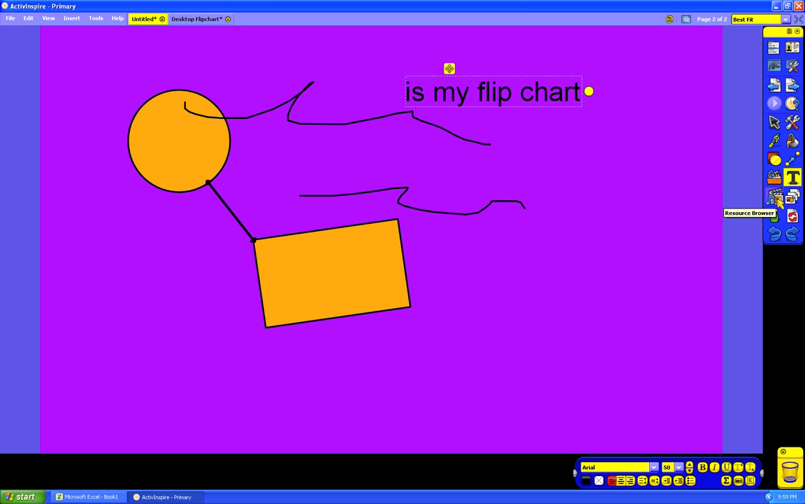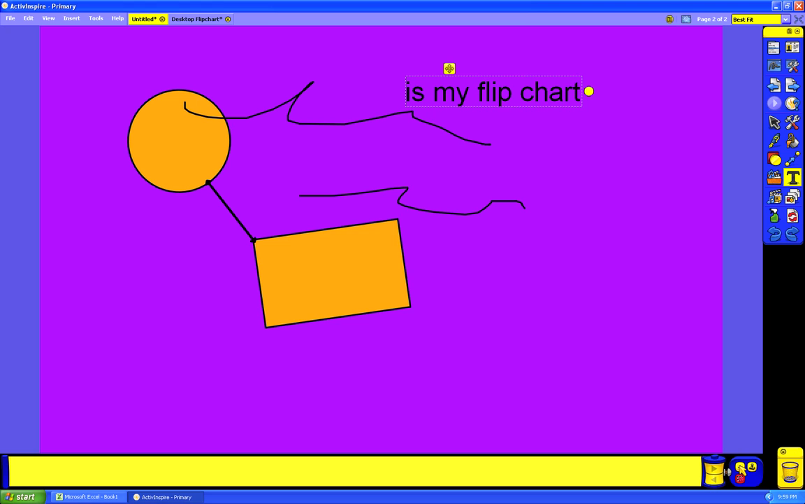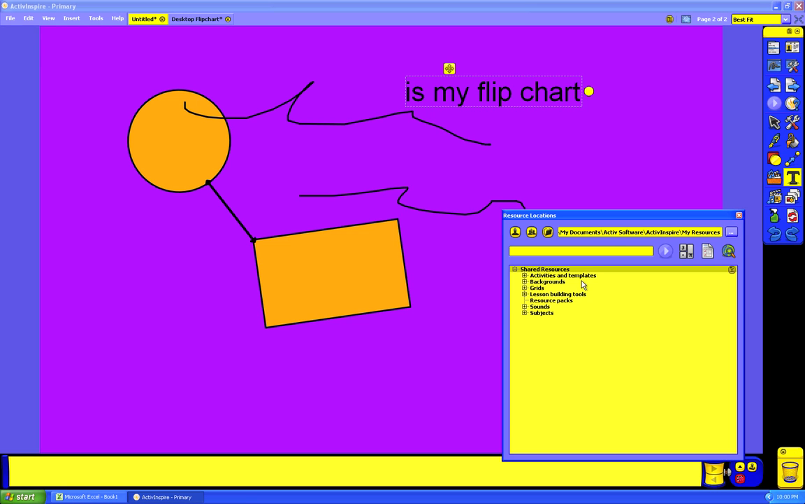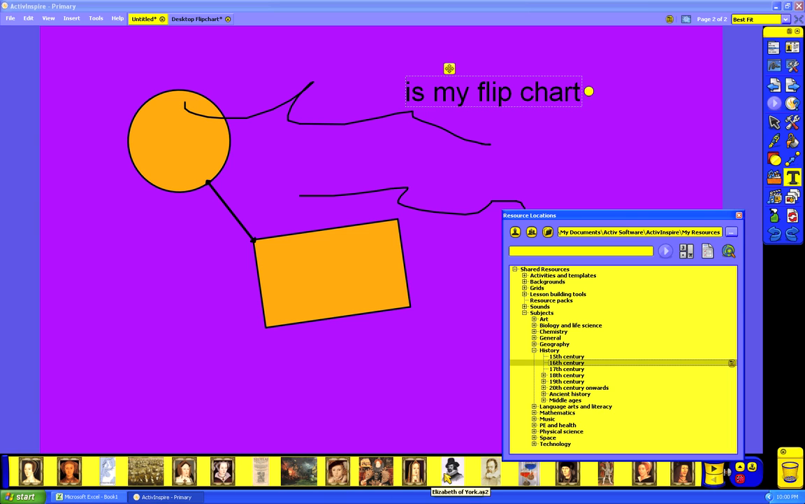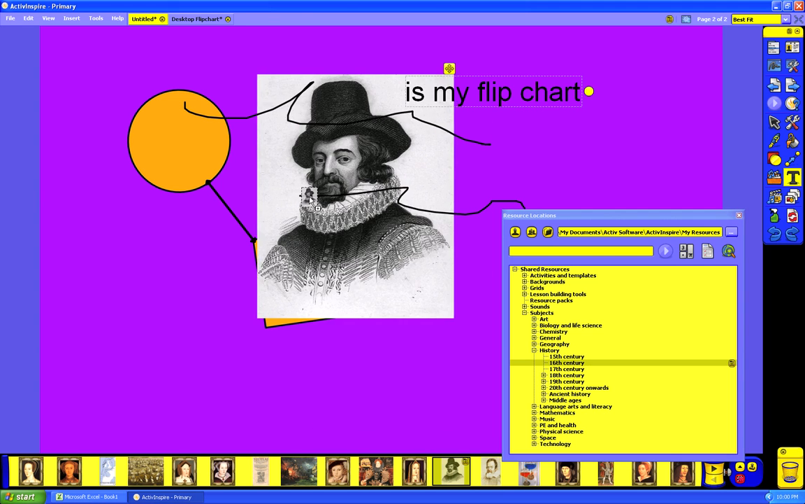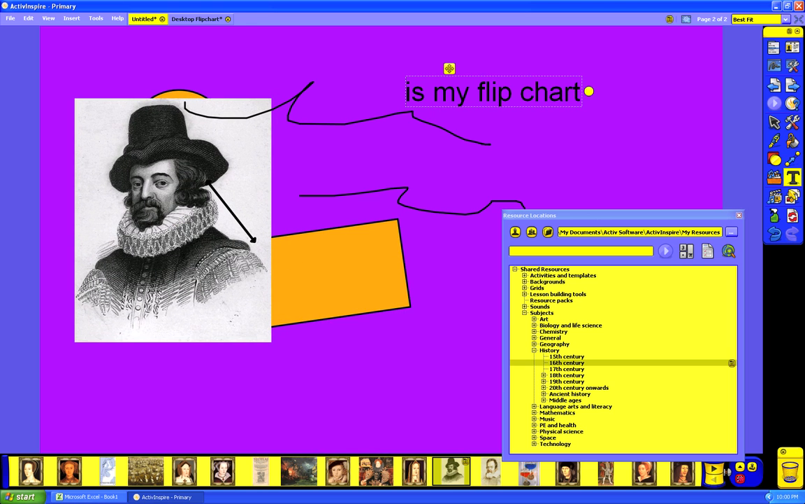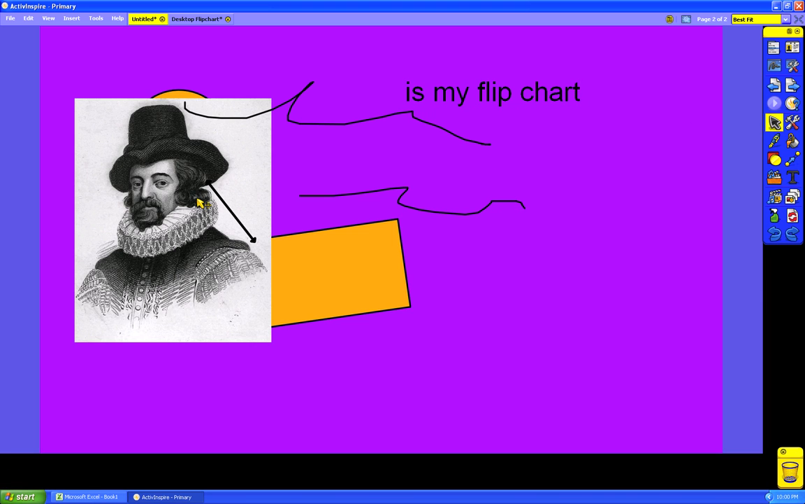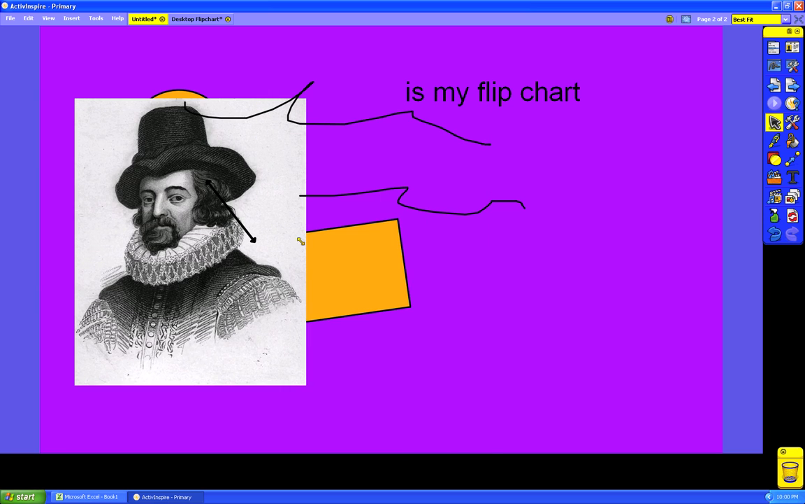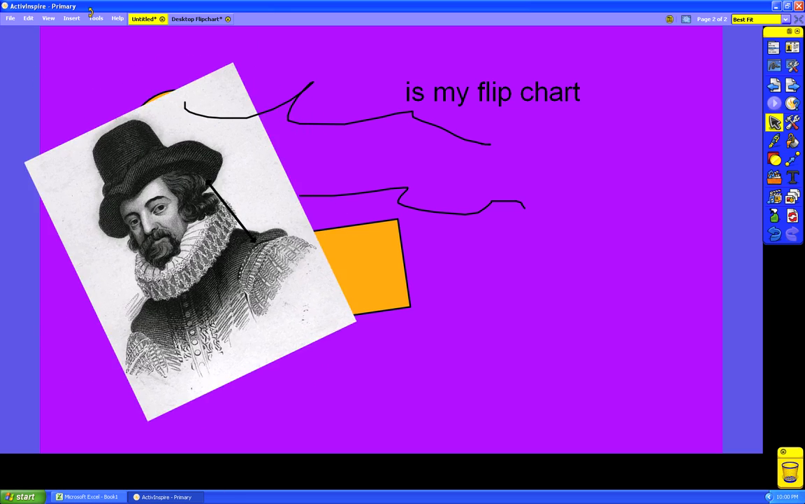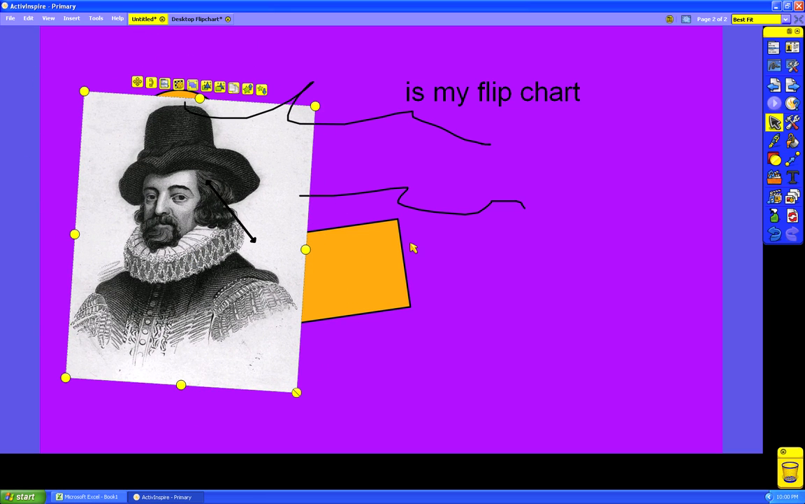Resource Browser button brings up a bar along the bottom, and this will show you the built-in resources. So you click the up arrow to expand different areas. You go to whichever area you want. So we go to Subjects, History, 16th Century. You then find the resource that you like. I'm going to select this nice chap, and we will click on him and bring him in. And you just click and drag, and now he's in our flip chart. And again, we can use the Select tool to select him, resize him, rotate him, and move him around. Thank you, Mr. Bacon.